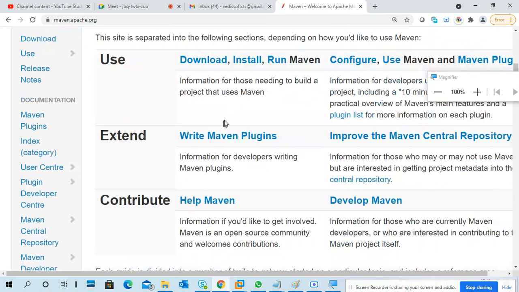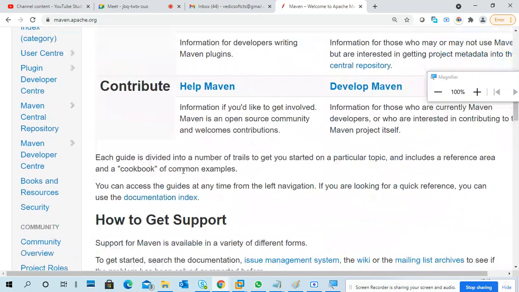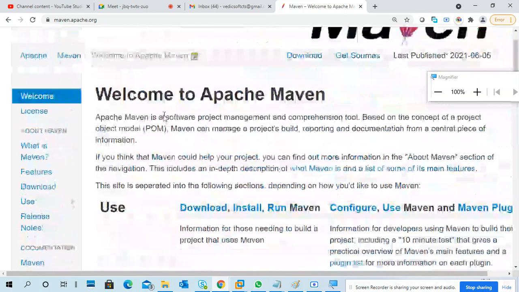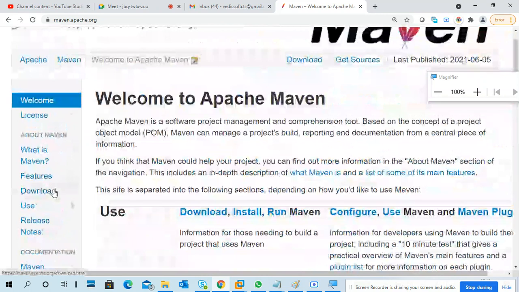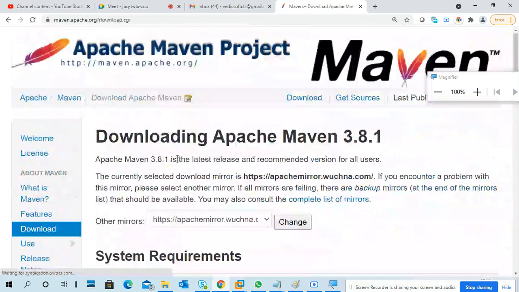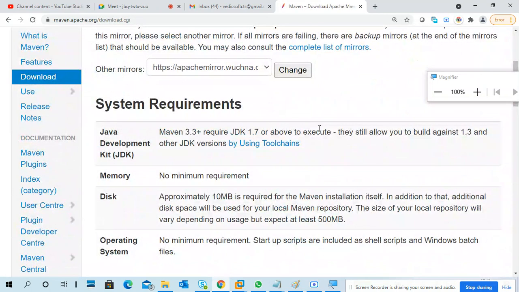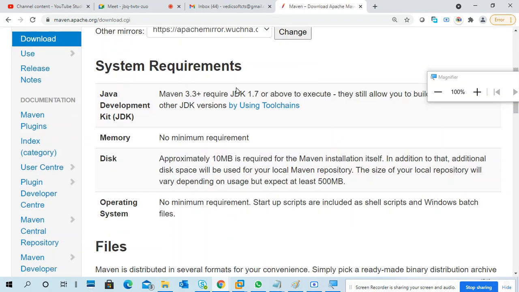Different plugins are there for Maven, like the clean plugin. So many plugins are there. So we'll see. First, we have to download Maven. So what are the system requirements? 1.7 means JDK 7, JDK 8, like that. Minimum starting JDK 7 onwards we are using.